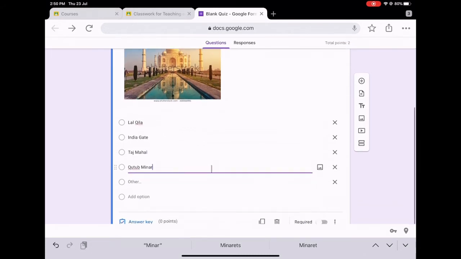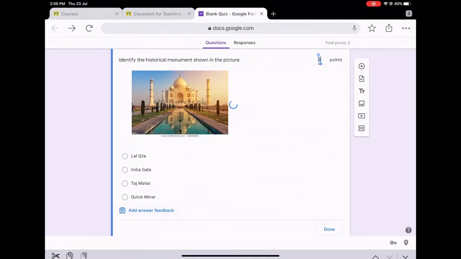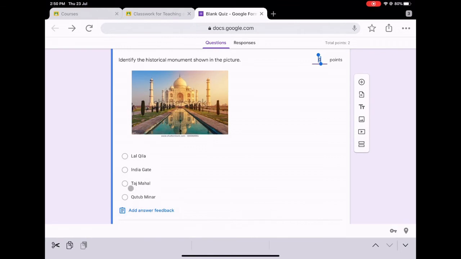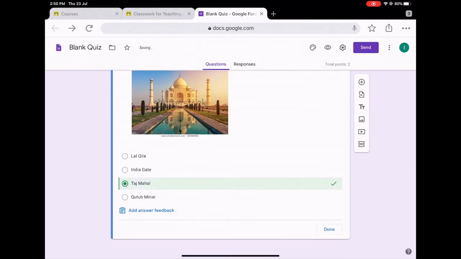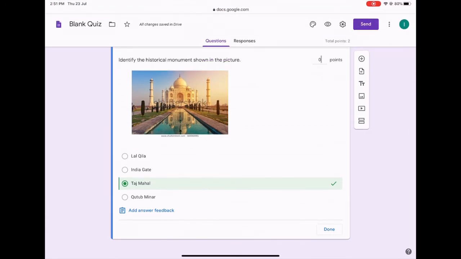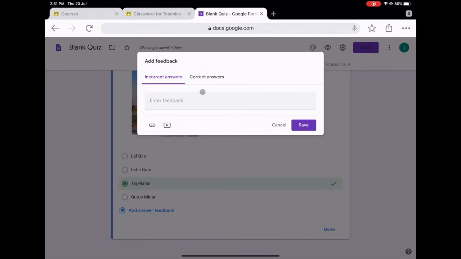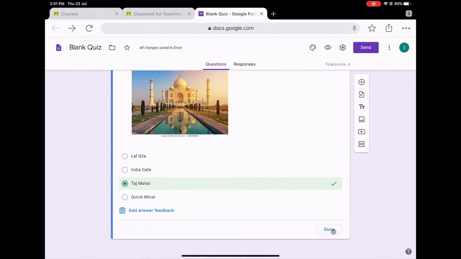Now after this, I'll enter the answer. So I'll click on answer key. So the right answer is Taj Mahal. Then after that, I'll give points. Again, I'll give 2 points. Then add answer feedback. As I've already told you, you can give your feedback according to your choice, whatever you want to give. Then save and then done.